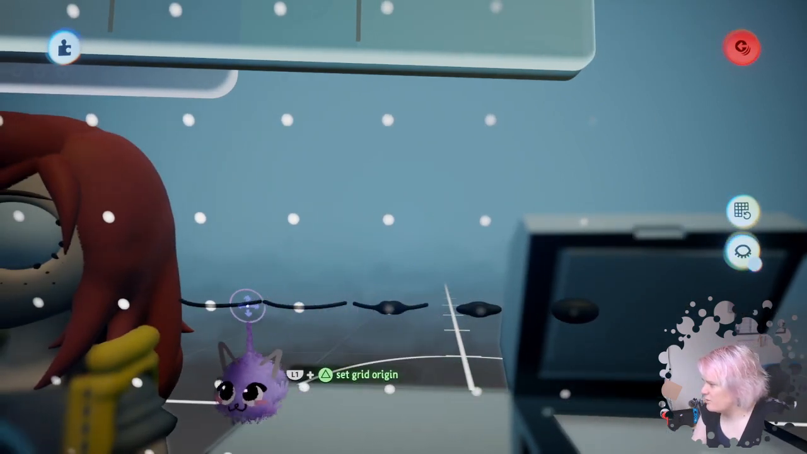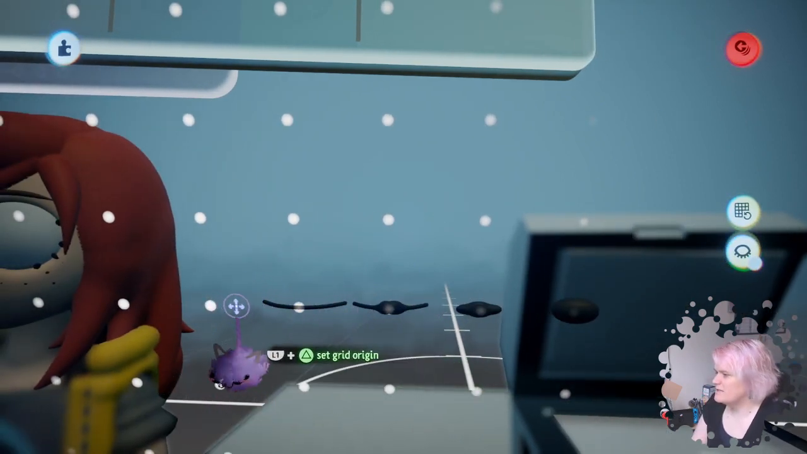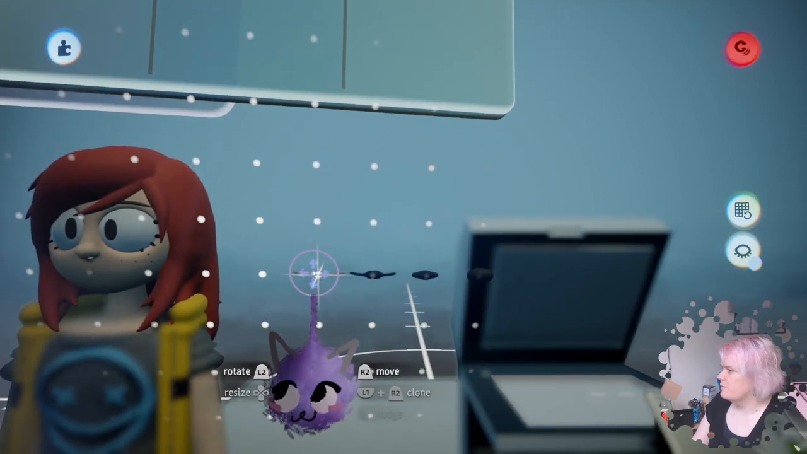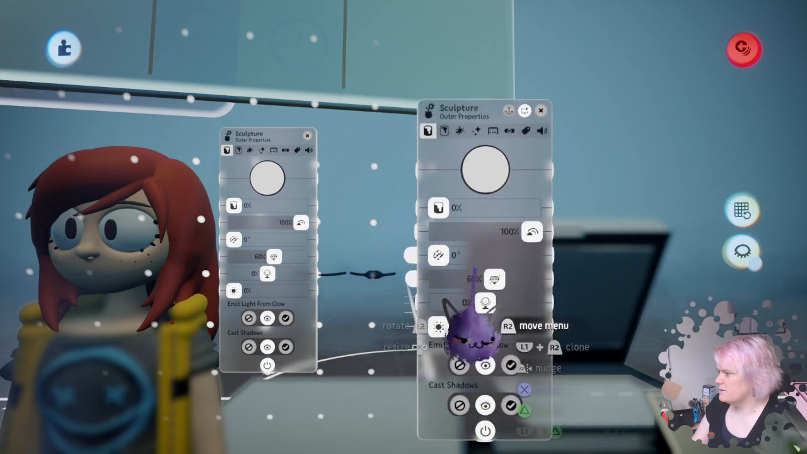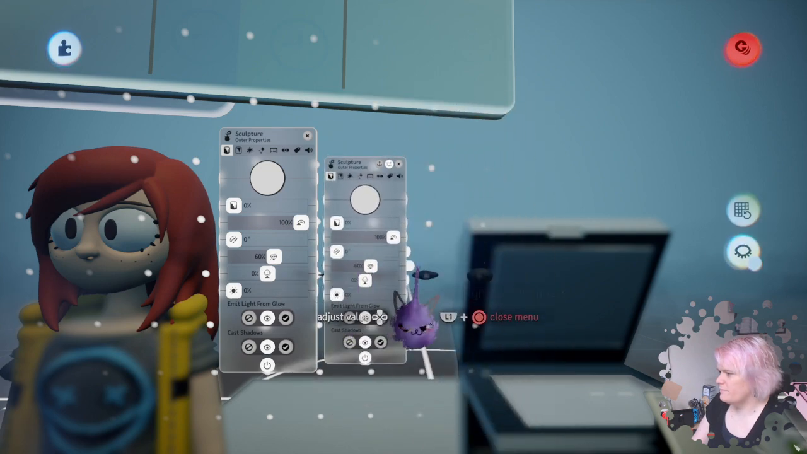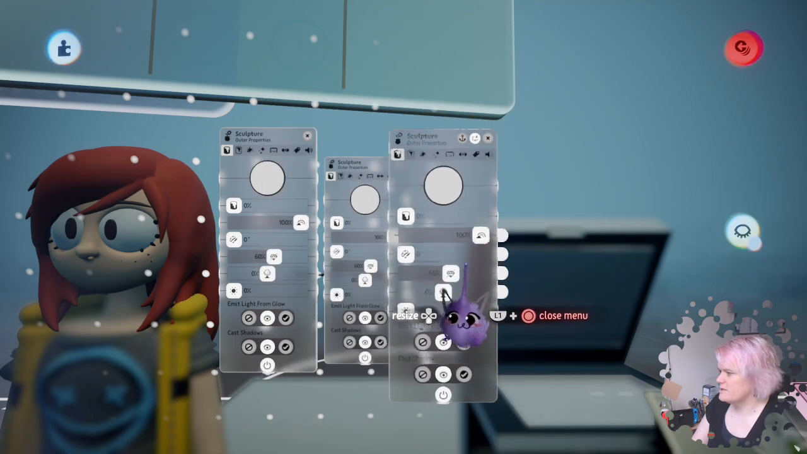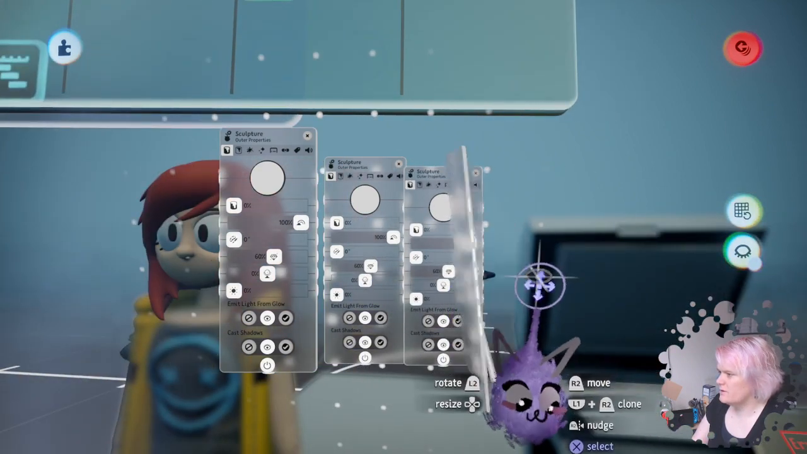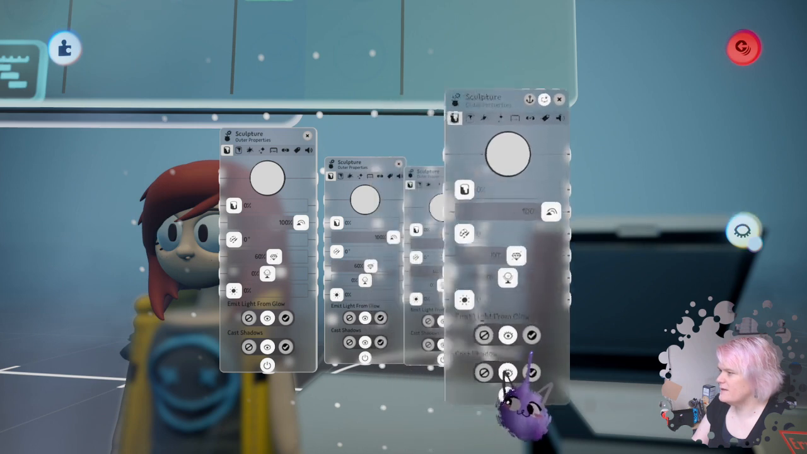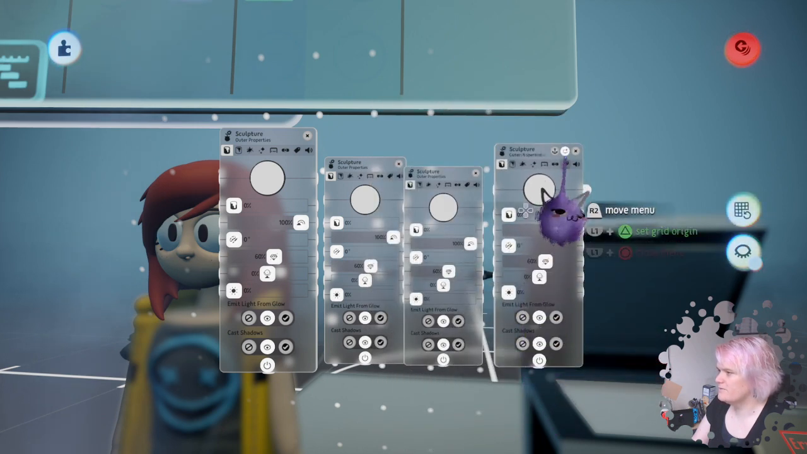Brilliant. Okay, so that one's there. So we've basically got a four frame mouth animation. So what we're gonna do is just shrink that down there. And that's pinned. Oh, I hate pinned canvases.